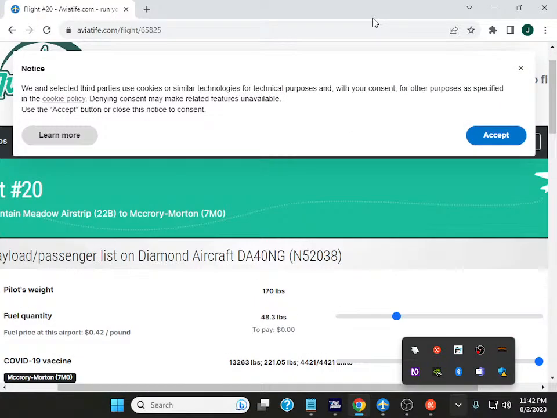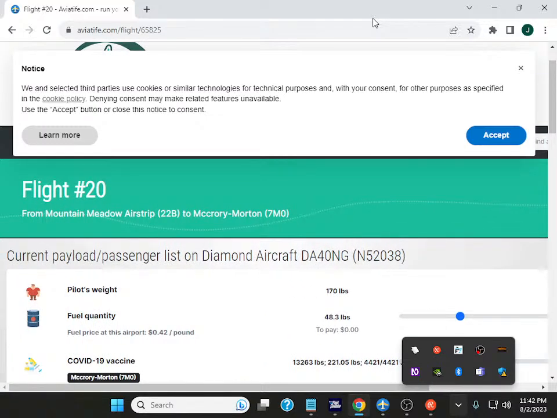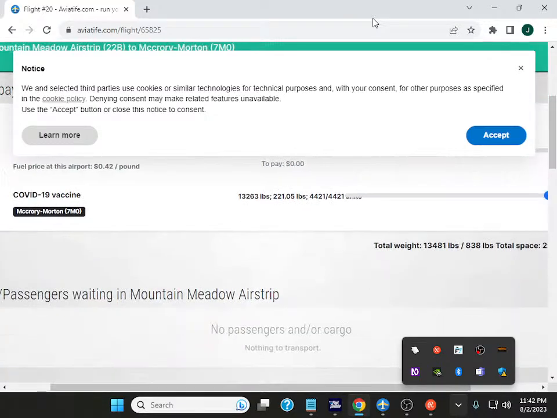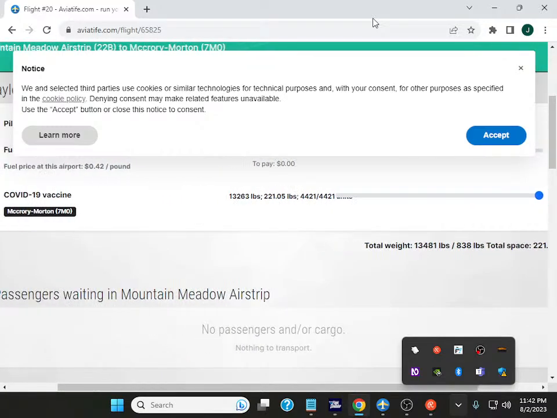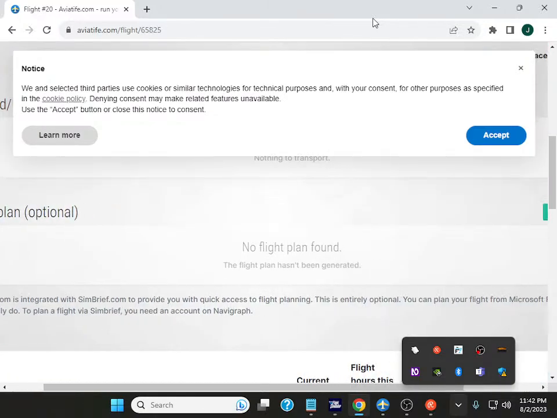Traffic comment flight number 20 from Mountain Meadow Airstrip. Heading level 3 traffic fuel. Pilot's weight 100 traffic fuel. Fuel 48 to pay. Slider 4 button up traffic. COVID-19 vaccine. Link McCrory Morton 13 slider 44 button mode. Total weight. First heading level 3 payload slash passengers. Heading level 4 no passengers and nothing to transport. Heading level 3 flight plan. Button generate flight plan. Okay.